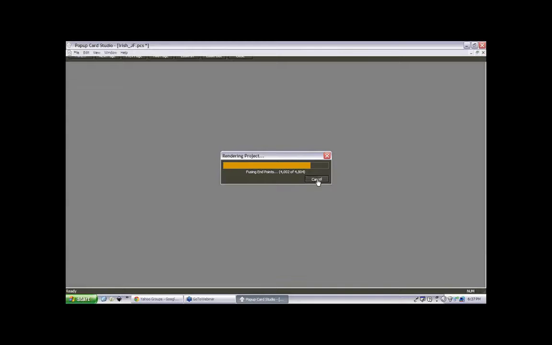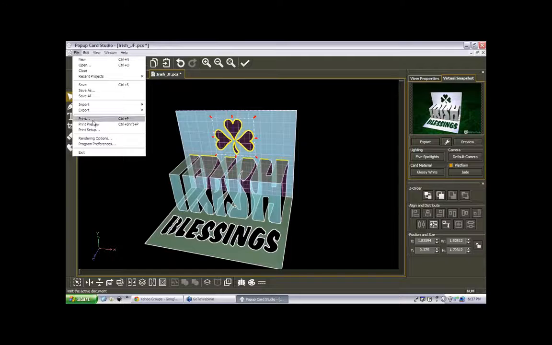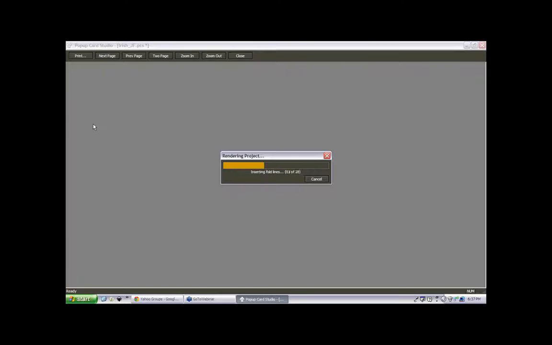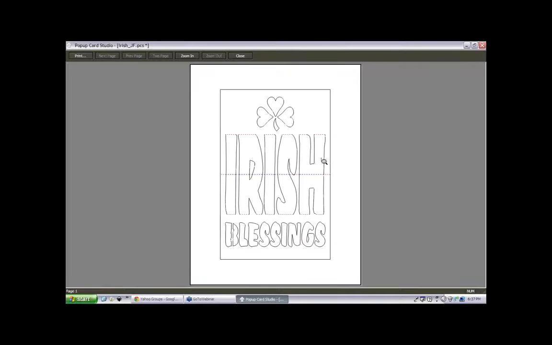So we want to go to Print Preview and make sure that all of our lines look the way that we want them to look. Well, it looks good to me.